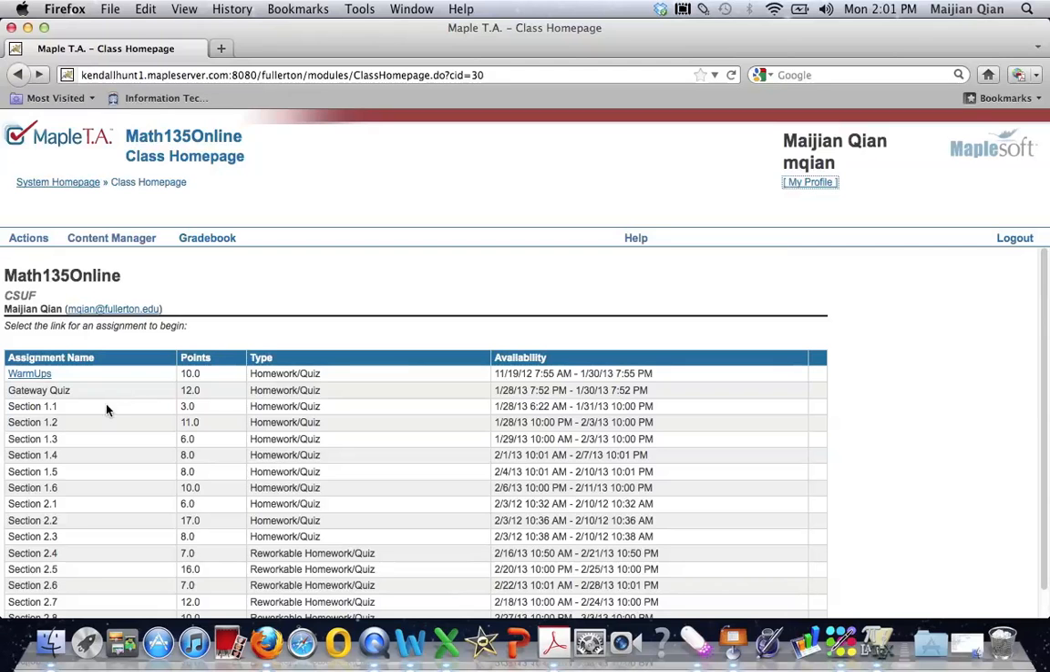You can see that all the assignments are listed in this class window after you log in. Here are the opening date and the due date. Please pay attention to this due date and the time. Also a warning: this time can be set as Eastern time, so I'm not sure. So in order to be safe, please leave plenty of room before the due time to finish our homework.